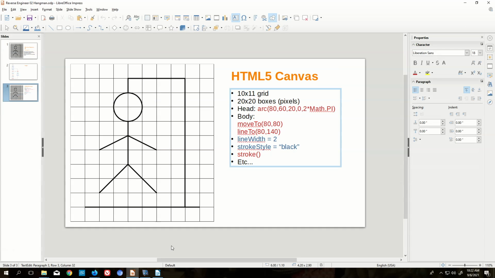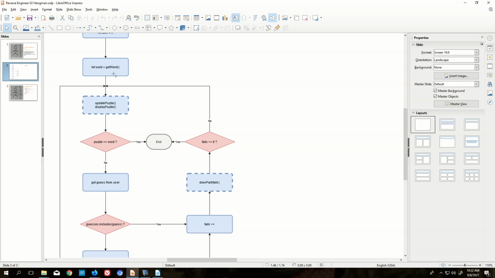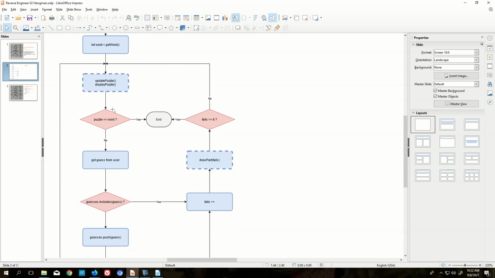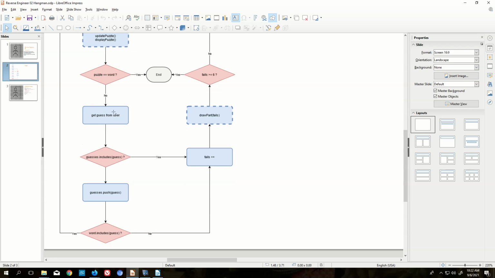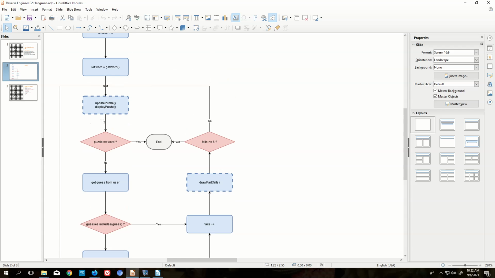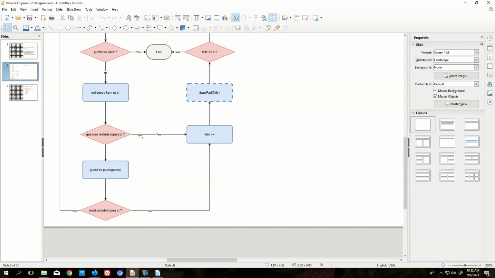So now in our algorithm, we get a word, right? And now when we get the word, we should immediately update the puzzle and display the puzzle. And now we don't have this end check yet to see if you've won, I don't think. But we do have an event listener which checks for key presses, and if you guess a letter, it checks to see if you've already guessed it, and then it hurts you, draws a body part.